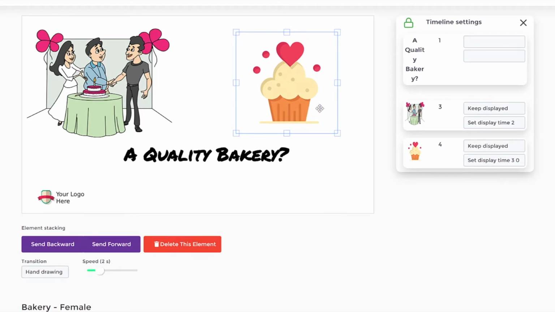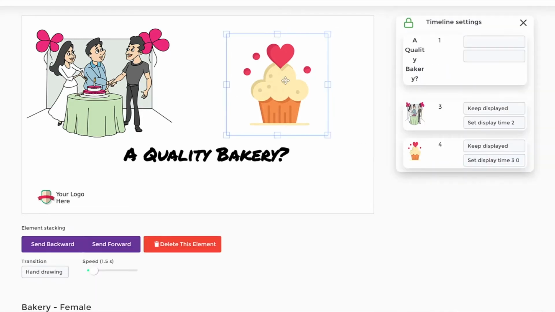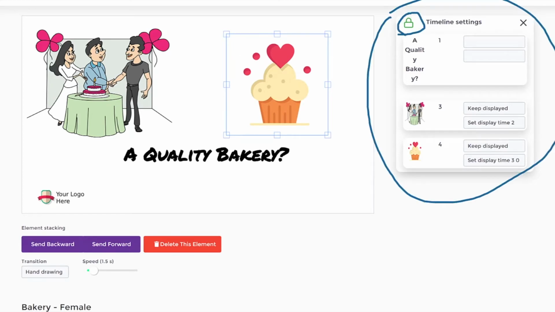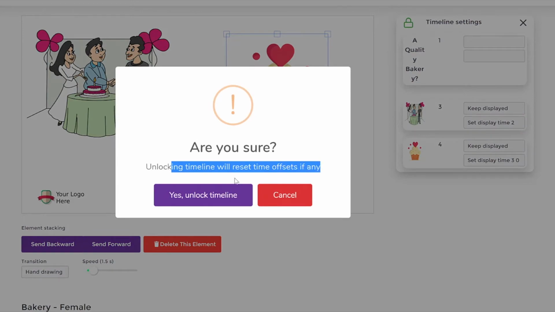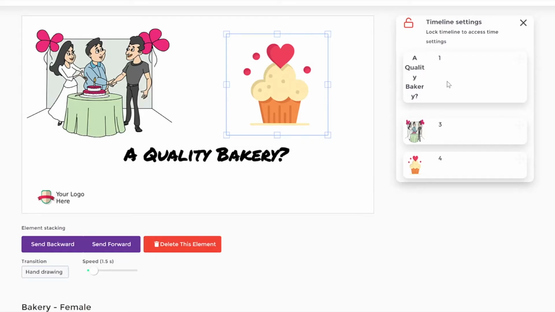Once I've set it to a speed that I like, I can even go to the right, as you can see here. You see this timeline settings. I can just click on this lock button and unlock it, and I could start, for example, let me click on it. It says, are you sure you want to reset the timeline? Okay, yes. And now I can move things around.